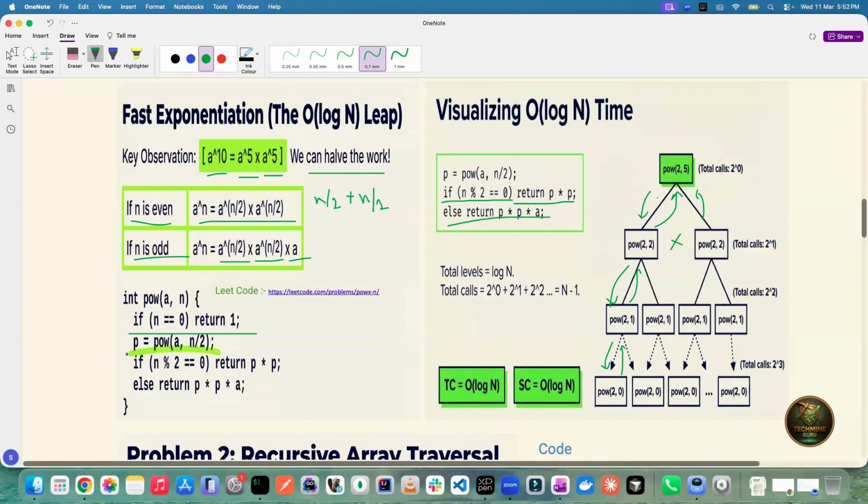So to optimize it better, we have taken power of a comma n by 2 as p, and in the next step we are simply checking if n is even or odd. If n is even, then we just need to return p into p, else we will return p into the base itself. So by visualizing this tree, you will see the total levels drop to O of log n, right? Previously it was O of n, now it dropped to O of log n, that is from 5 to 2, 2 to 1, and 1 to 0.